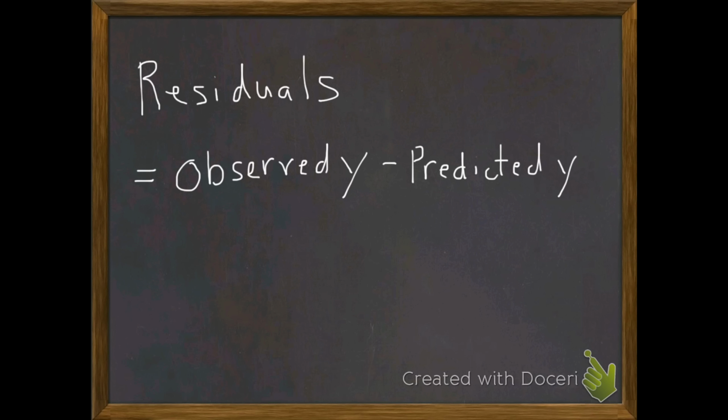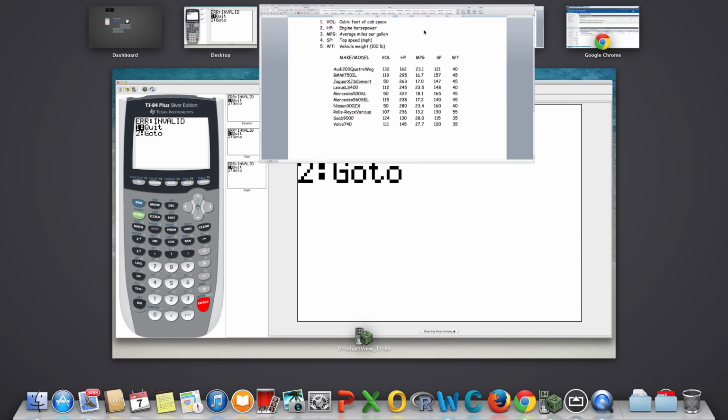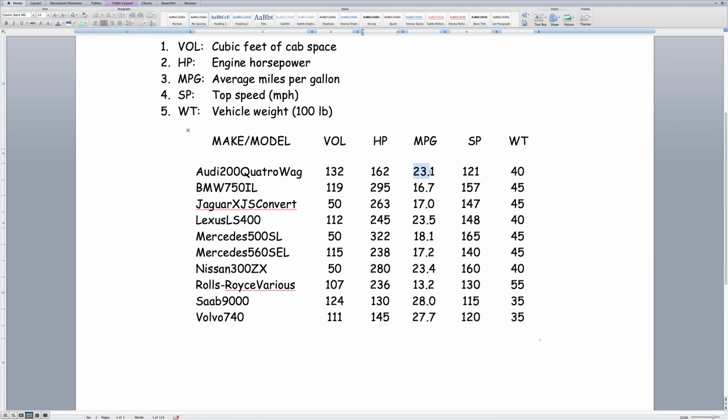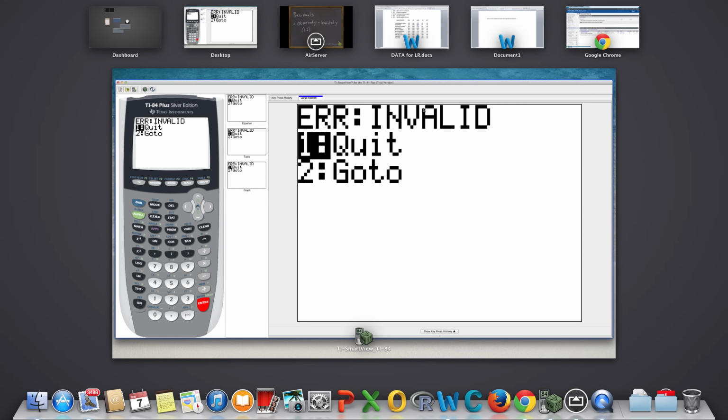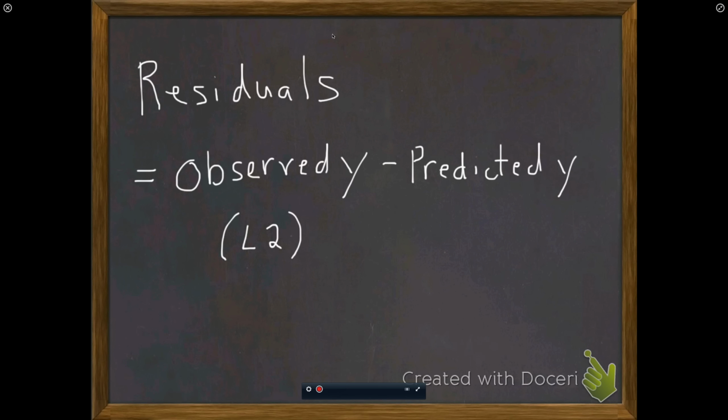If you've done stuff as I've asked you to do it, your observed Y will be stored in L2. So guys, if we go back to our data set, the observed Y for the Audi 200 would be 23.1. The observed Y for the BMW would be 16.7, and so on and so forth. The predicted Y we're going to make using our model. And in our case, I forget exactly what our model was, but I know our slope was negative, I think 0.084, but I'm not sure.